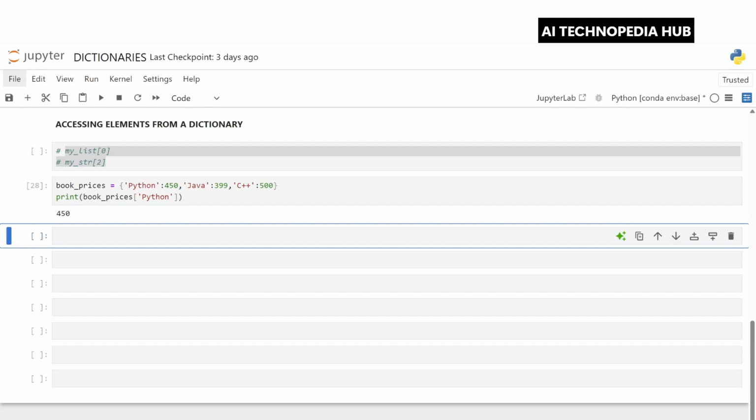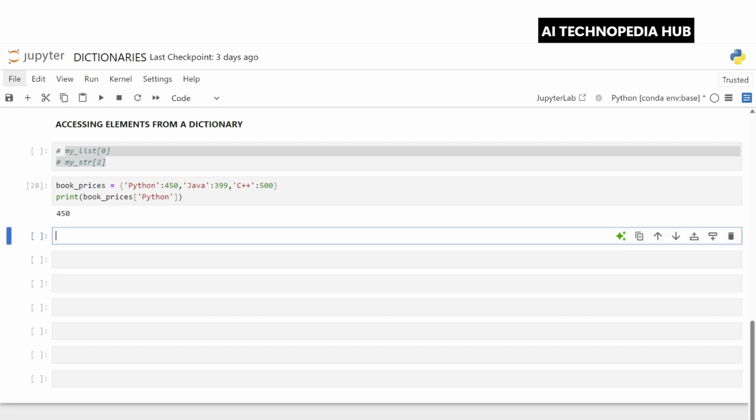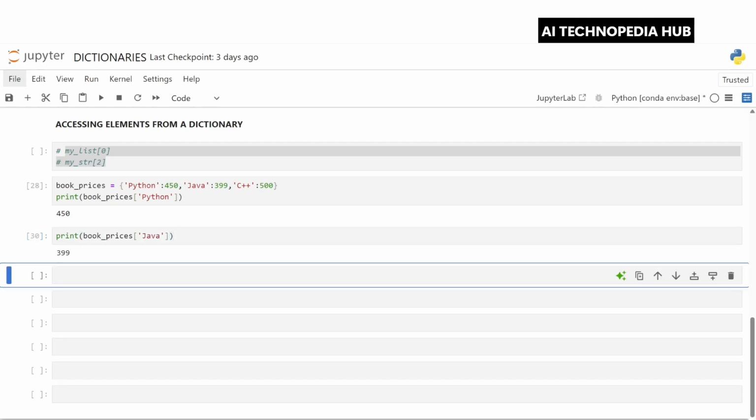So Python is the key and 450 is the associated value. Square brackets return the value. Now let's try passing Java to get its price. So we can also give, for example, print book_prices, our dictionary. We can pass Java in our dictionary and then let's print it. So we get the value 399. Using the key Java, it returns the price 399.